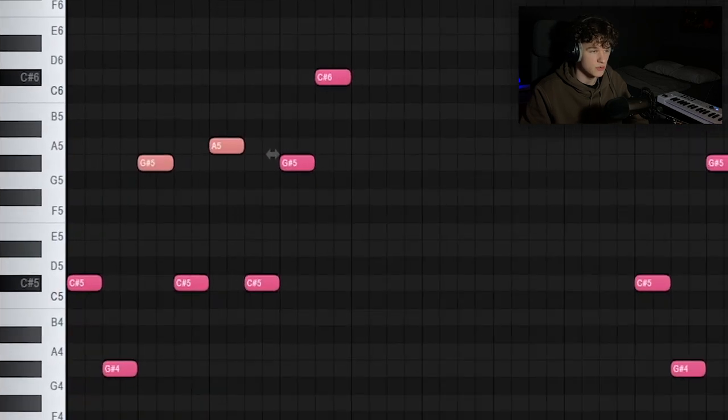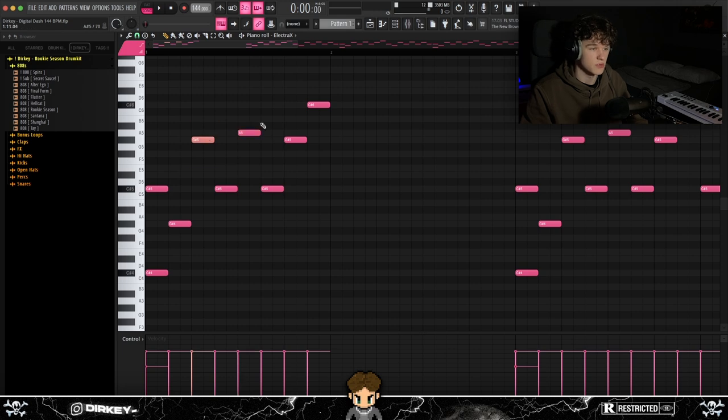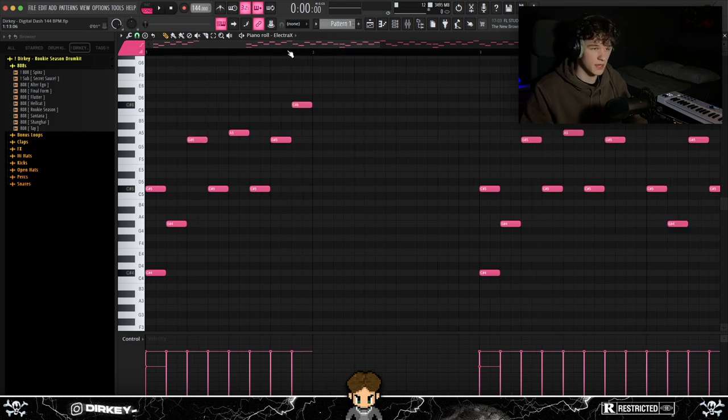Kind of used these tension notes right here, the half steps like I explained in previous videos. And what these half steps do is they create a lot of tension right here because it's in the same scale and it goes up half a note. I've explained this plenty of times. And instead of the C sharp being on this note right here, I pitched it up an octave to add some variation to it.